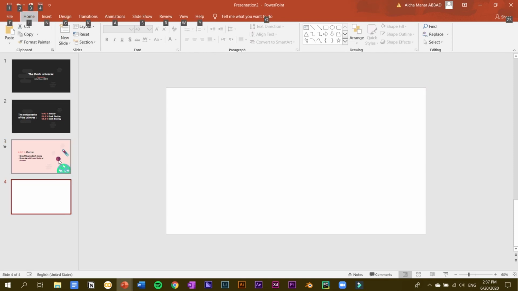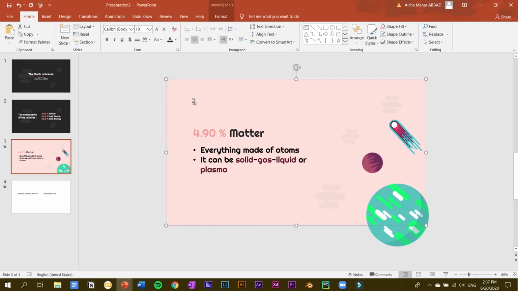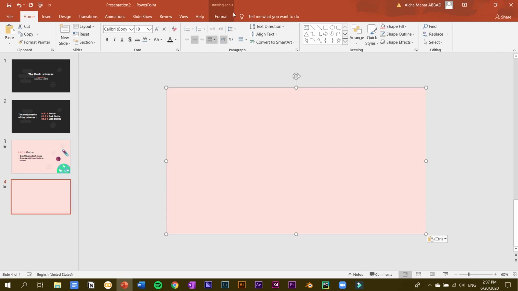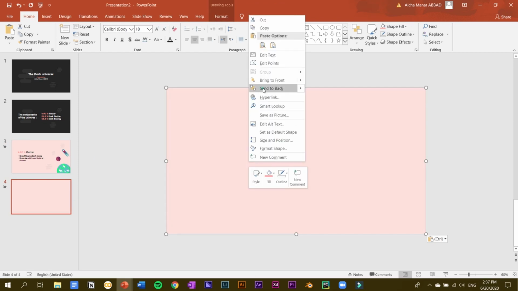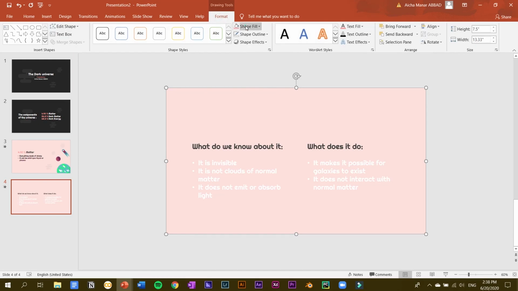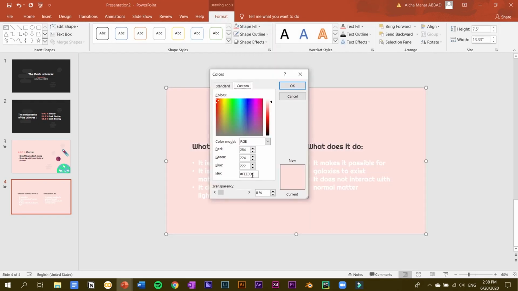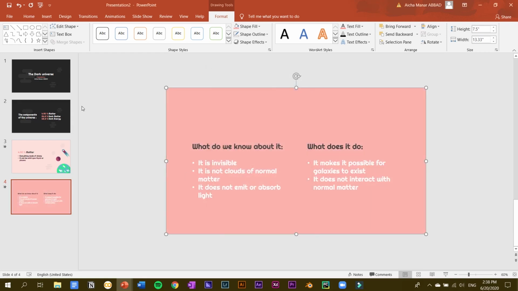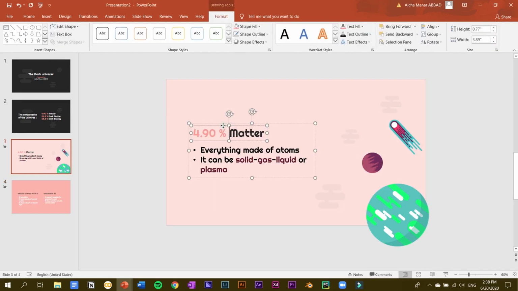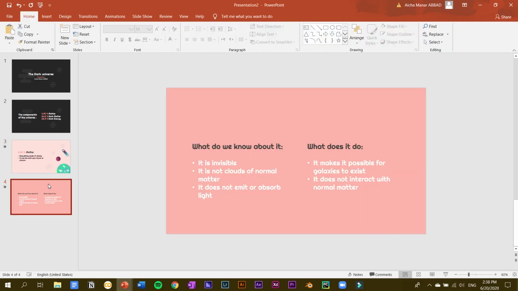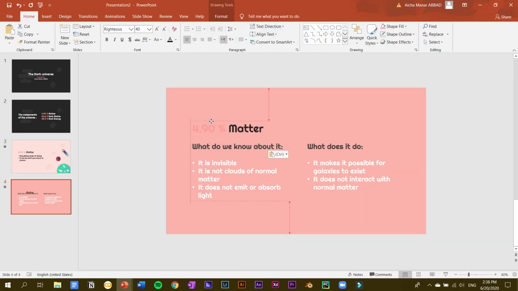So part 2 here was the dark matter. For the dark matter, I copied the text I used before so I don't have to write everything from scratch. I copied the same background too, but I will change the color just to say, hey, it's the same idea, same PowerPoint, but here we have a different idea, which is not matter anymore, it's dark matter. So I chose this color, the pink that is a little bit darker. I'm gonna copy the text because it's almost the same, I'll just say dark matter and change the percentage here.